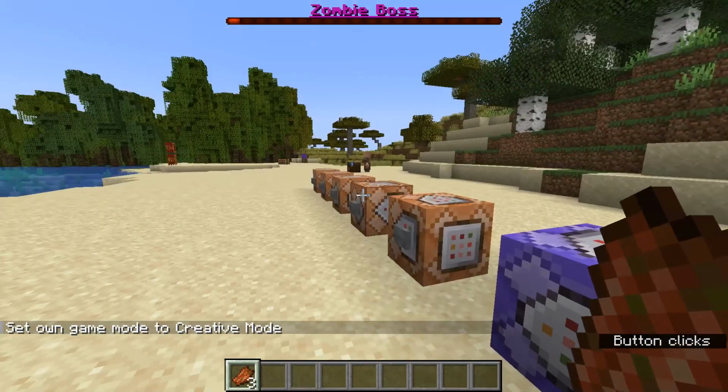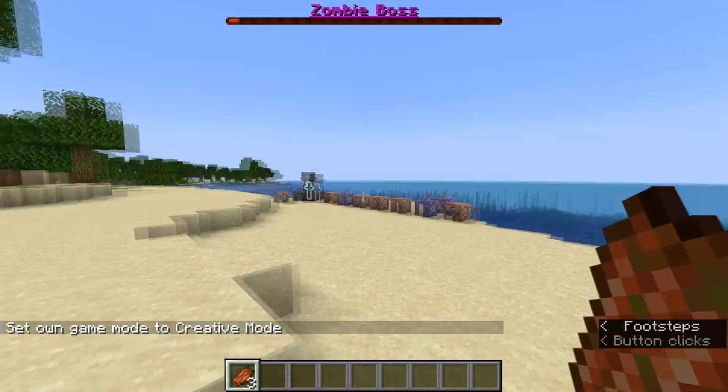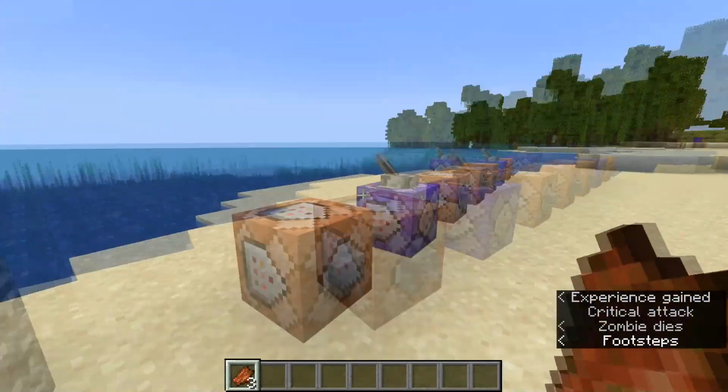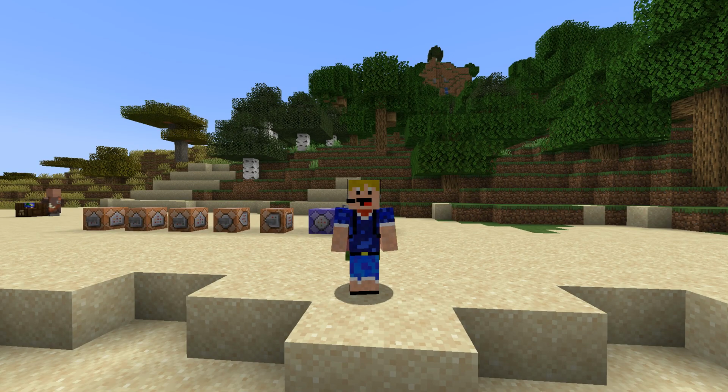And if we do that, we'll see that my boss bar disappears. And the zombie boss is the only boss bar that is left, which we will also remove. There we go. And so there we go. That is how to link a boss bar to either an entity or the player itself.